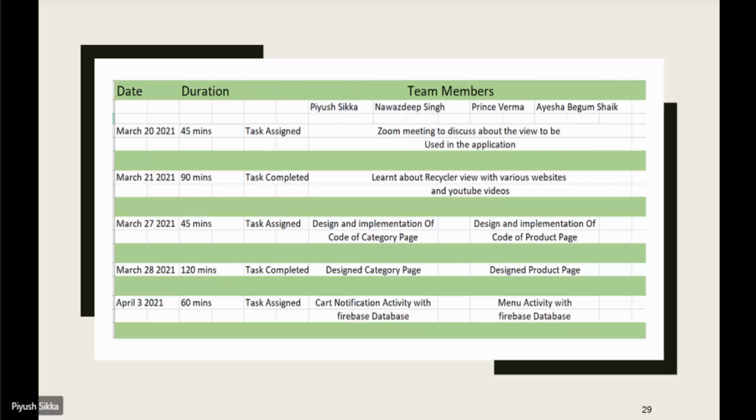Next, we collaborated on Zoom to discuss the views to be used in the application. Next, we learned about the recycler view and all of its advantages with the help of YouTube videos and other websites. Next, we implemented the design and code of the category page and product page. The next thing we did was the cart notification activity with the Firebase database, and the menu activity with the Firebase database.